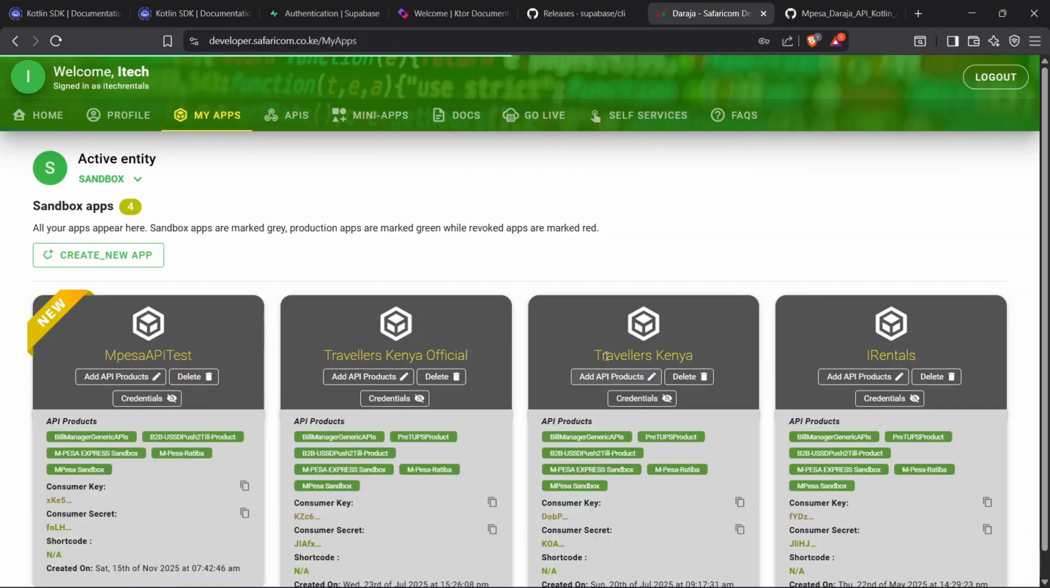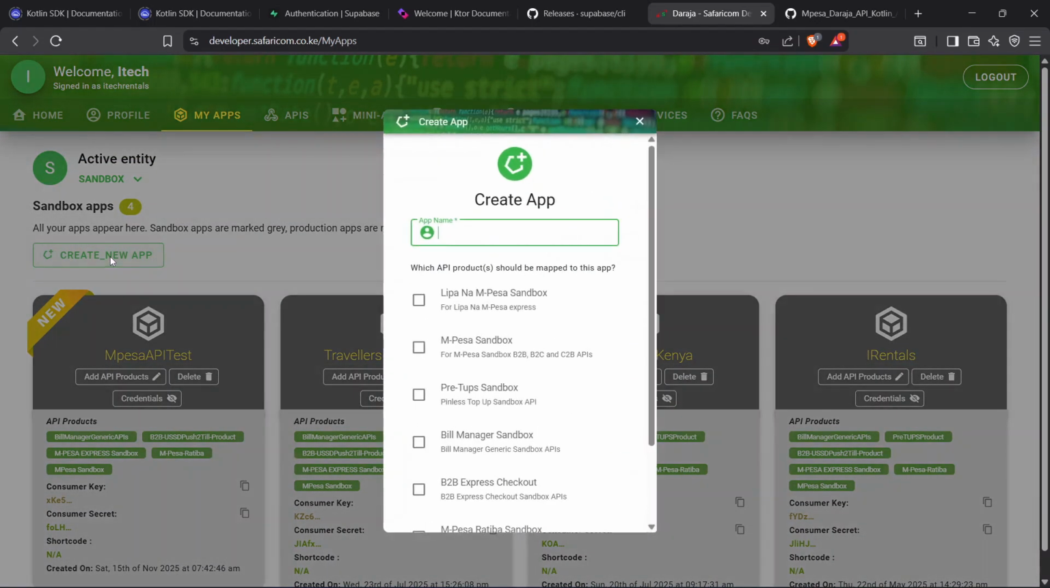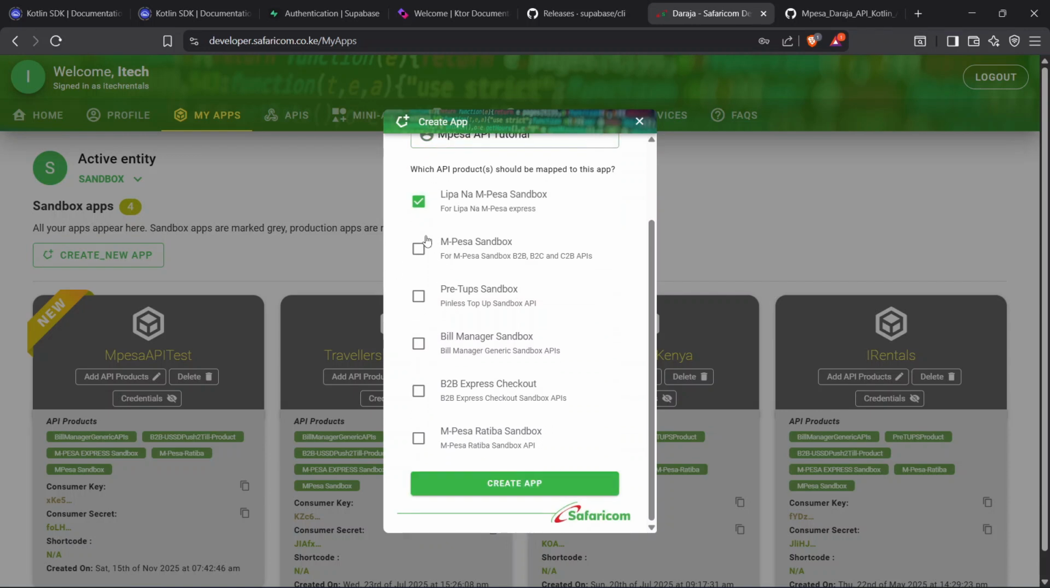All of these were just developed for testing purposes. So you're going to go ahead and create a new app and call this M-PESA API tutorial. And then you're going to check all of these options. The API offers various services. So there is the Lipa na M-PESA, that is where your customers are going to pay a bill to maybe your till number or your business shortcode.